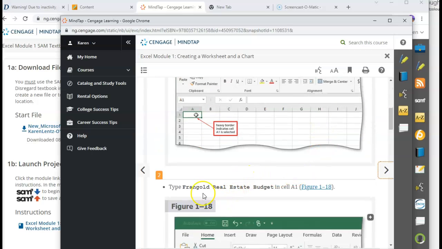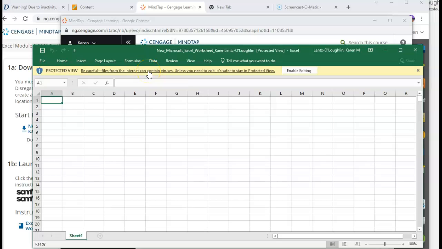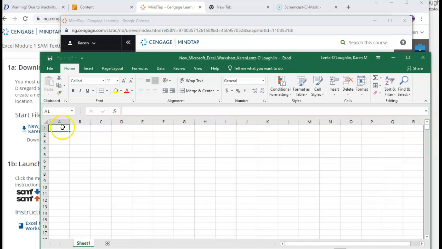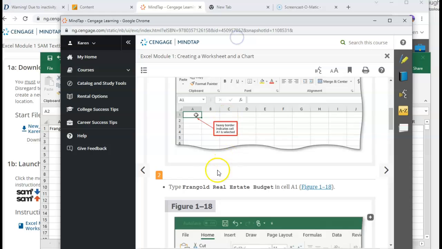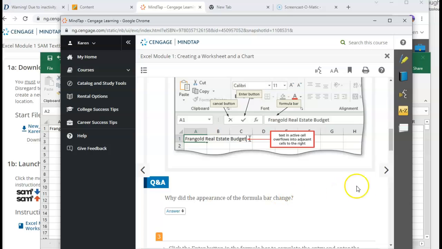So I just wanted to show this to you. So then I would go back to this worksheet and I would type in Fran Gold. I have to enable editing first. And I would type in Fran Gold, whatever, estate, I don't remember what it was, budget. I'm kind of guessing because I don't remember. I have to go back. Fran, so I have it wrong. It will be checked wrong, so I'll have to fix that. Fran Gold real estate budget. But you kind of get the idea that you're going to follow the instructions here and go to the worksheet.